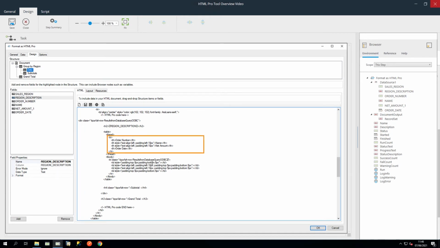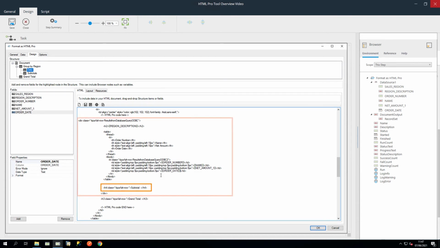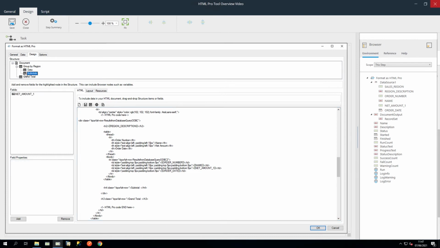We can see our column headings in the table as shown here, and we will now drag the matching fields into the table cells below from the Fields pane. Now we want to create a subtotal for each region. Notice that this is inside of the looping div section. In the Structure pane, select Subtotals and drag this after the H4 class, then select Node ID.